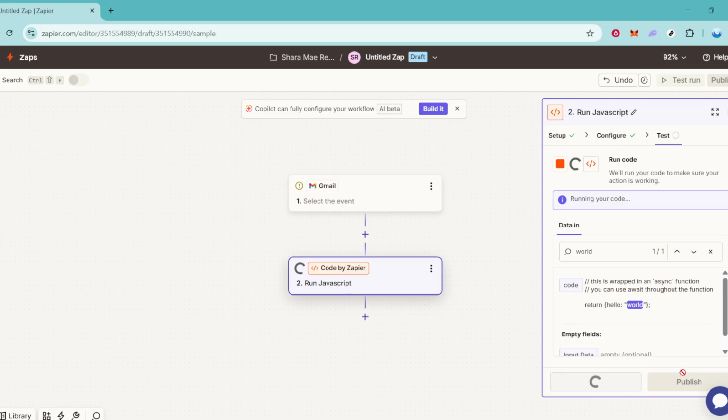And that's it. You've added Code by Zapier, passed input data, written a tiny JavaScript snippet, and confirmed the result with a test. The same pattern works for formatting text, combining fields, or doing quick calculations in your Zaps.